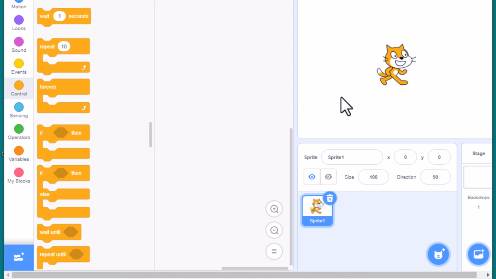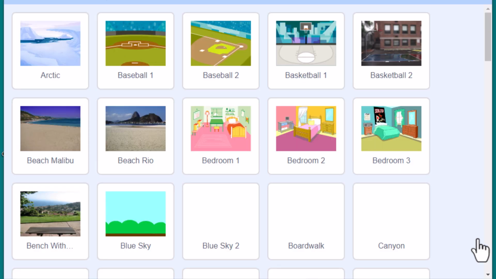Before we make our first program, let's change the background of the stage to something more inspiring. The background is called a backdrop in Scratch. To the right of the sprite list, there is a panel for the stage. At the bottom, hover over the round button to open the backdrop options. Use the magnifying glass icon to choose a backdrop from the library.